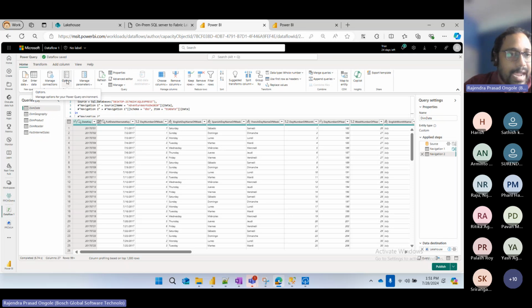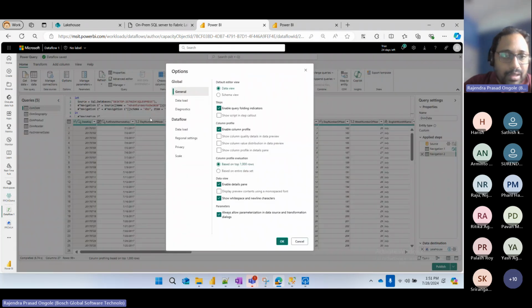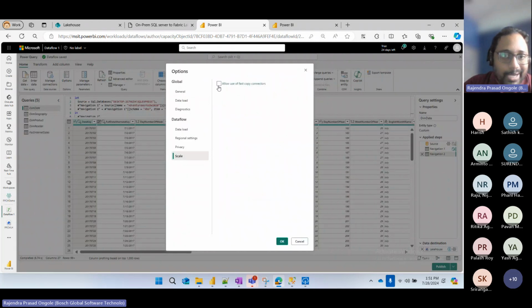They have recently added an option for when your data is very big, for data extraction in dataflows, called fast copy. In the scale settings, you can enable it: Allow use of fast copy connector. This is a recent addition. You can enable it if you're working with very large data models, with data sizes in GBs, not from a simple data source system. You can enable this fast copy connector, and the remaining things are common.